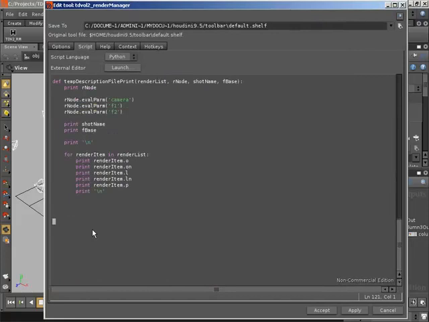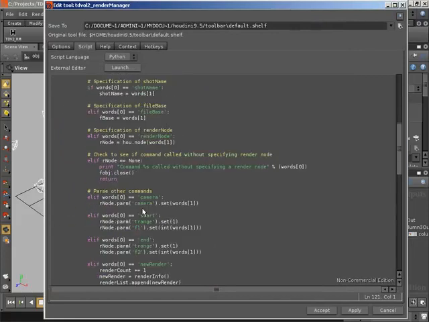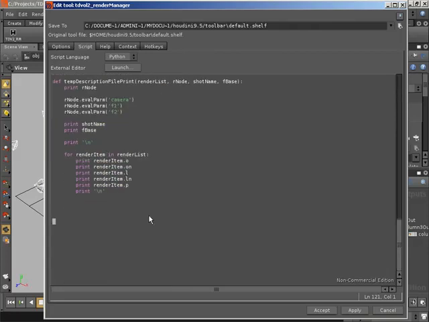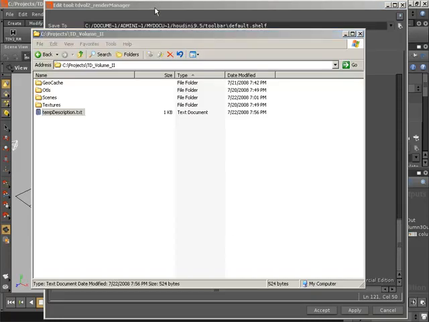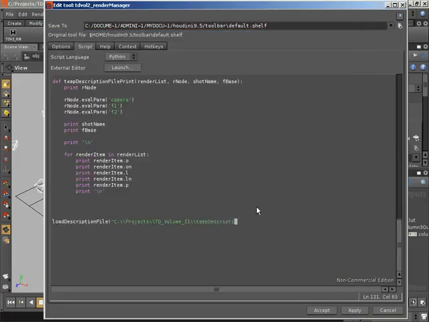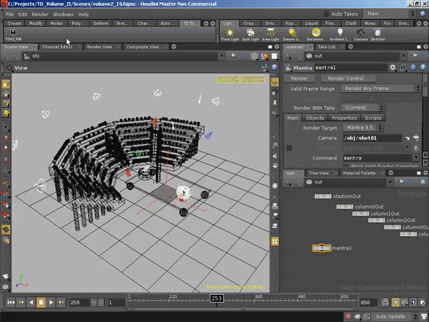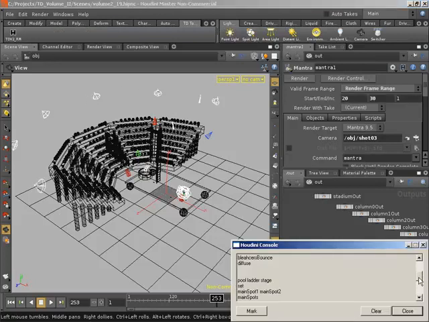So let's call on our function, which was called load description file, and we want to pass into that C: double backslash, since we're dealing with passing a backslash through, into the projects folder, double backslash td underscore volume underscore 2, double backslash, and inside that we had our temp description.txt. So we can accept that. You'll notice nothing will happen currently, and if we now run our tool, we got a huge amount of printout.